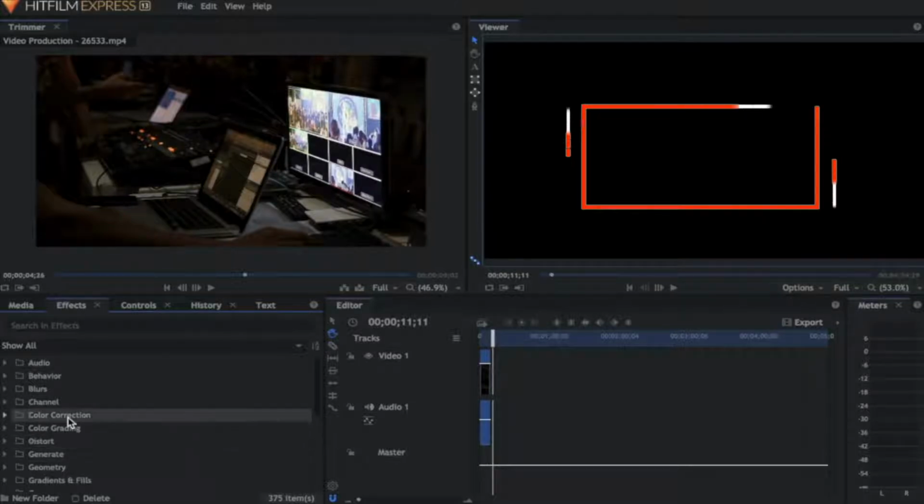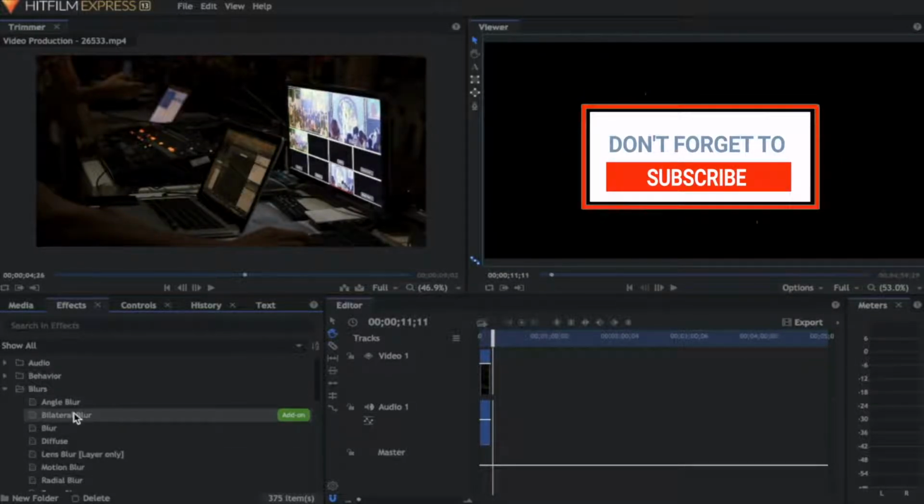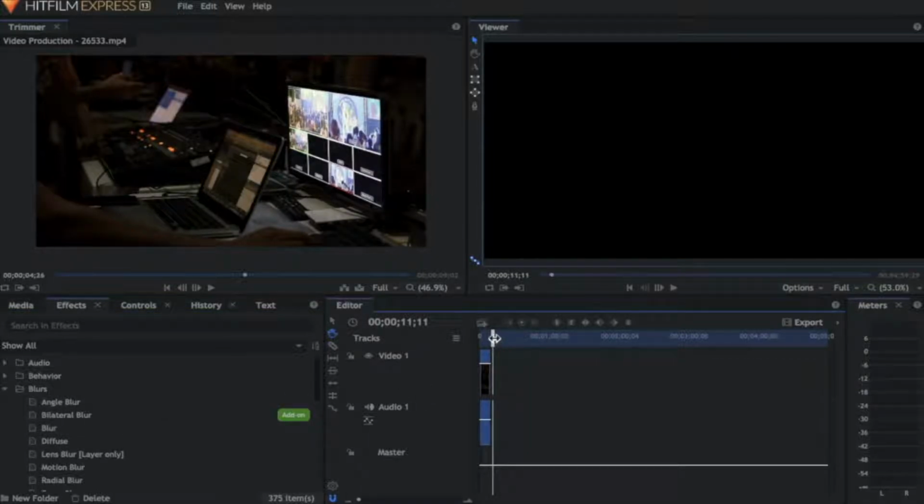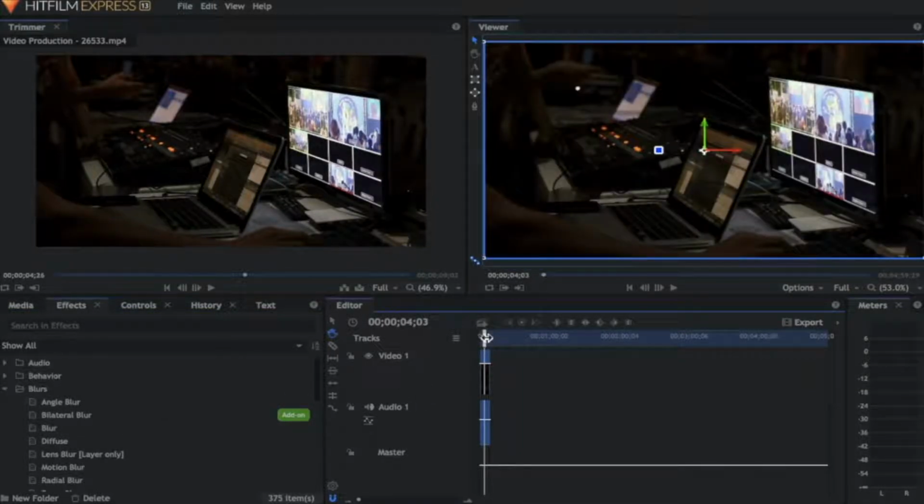Let's have a look at blurs. A blur is very noticeable and it should make a huge difference to this clip. First thing I'm going to do is put the playhead within the clip. Now at this point I'm going to add a radial blur. This should visibly make this shot look slightly different and give it a circular blur.